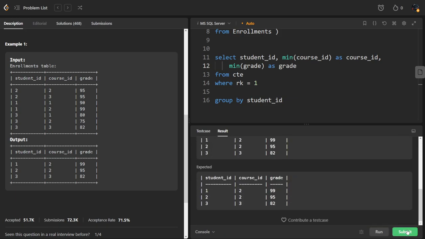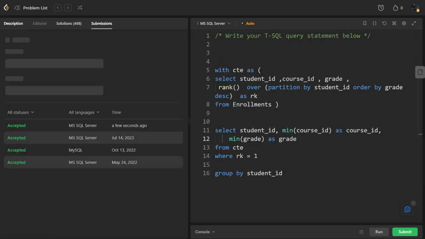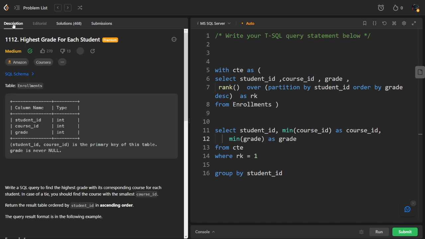It got accepted. Let's submit it. Yes, it got accepted by the platform.